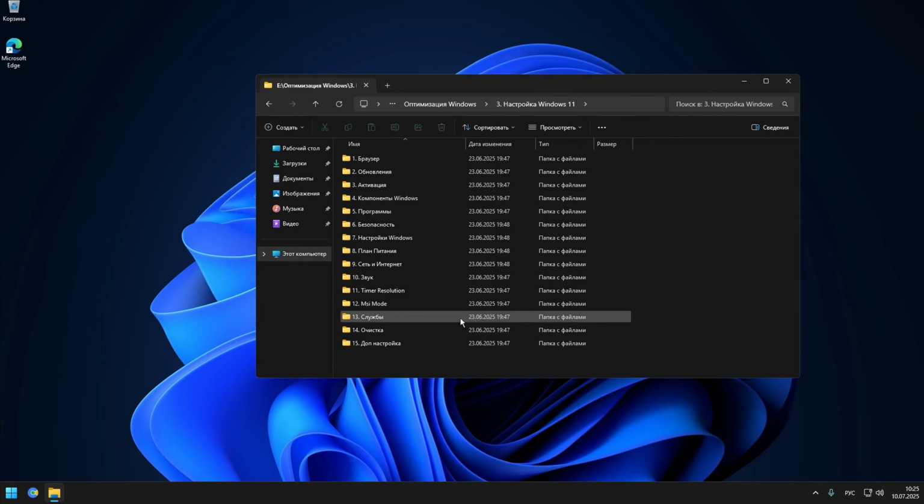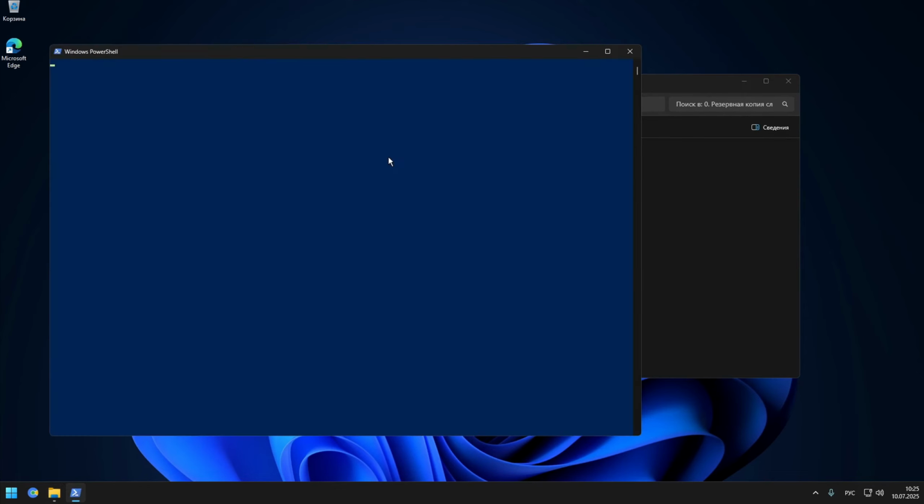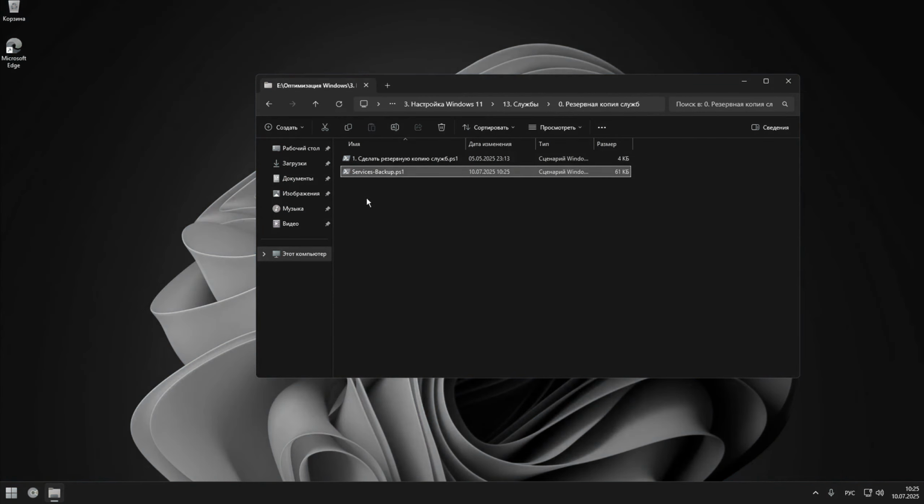Now go to the Services folder and first of all, create a backup copy of all services. If you want to restore services, just open the services file with backup. Mindlessly disabling services, especially without taking into account their dependencies, can do more harm than good. Therefore, I do not recommend disabling services yourself if you are not sure what you are doing. I have already prepared a fully configured script for you, in which all services are correctly configured.